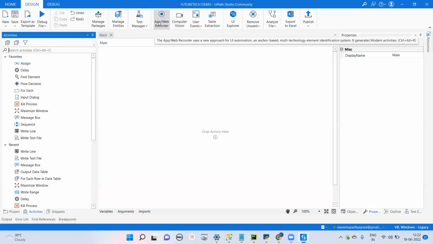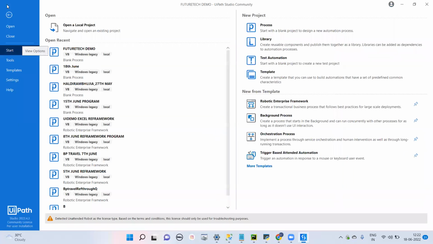You search on Google how to get data scraping and screen scraping, because that is a major topic of UiPath. Okay guys, it's very simple, very easy. What you have to do right now is go to Home, and in Home you have to click on Settings.